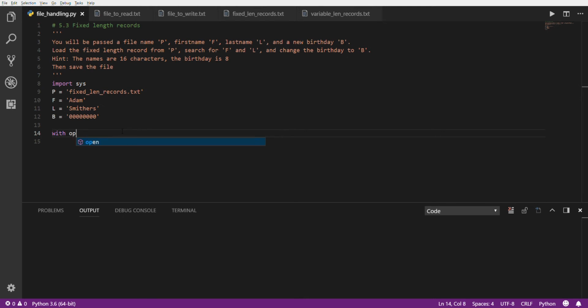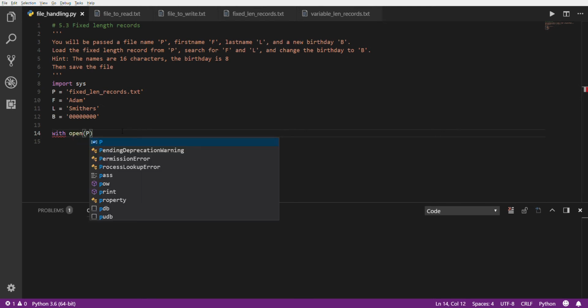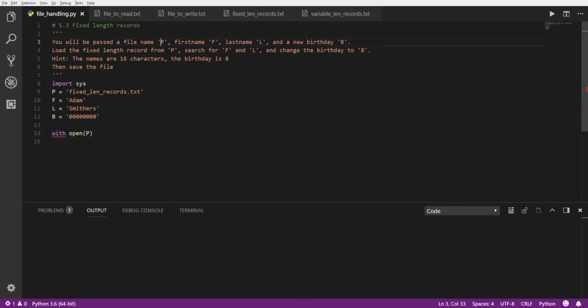But what we're going to do is go ahead and open up the file for reading. The file is located in the path P. You don't have to use a variable name here; you could use that as the argument if you wanted to, but in this case I have it as a variable, so that's how it's going to be.